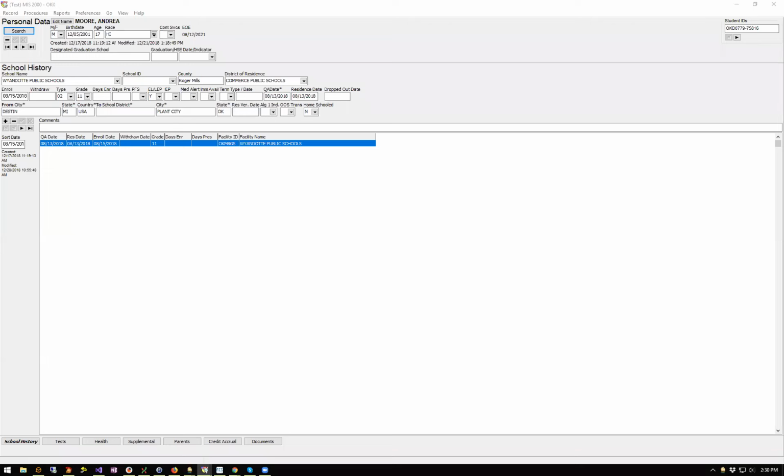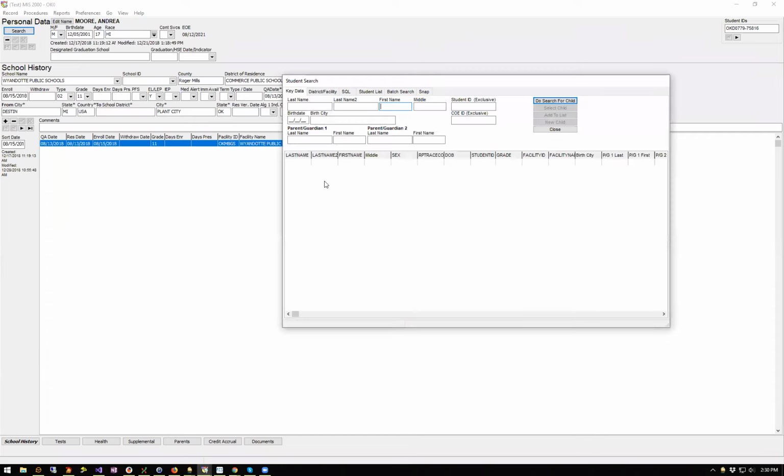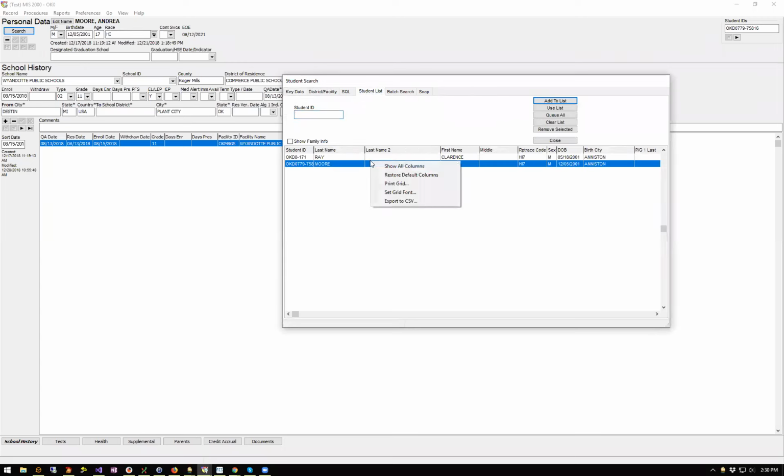One of the questions that I had is when they are on the student view and they do a search, they have the student list and they want to print out that list and they are not able to. So how can we do that?